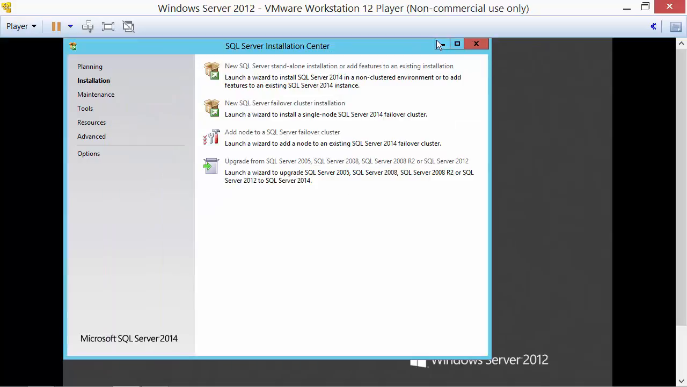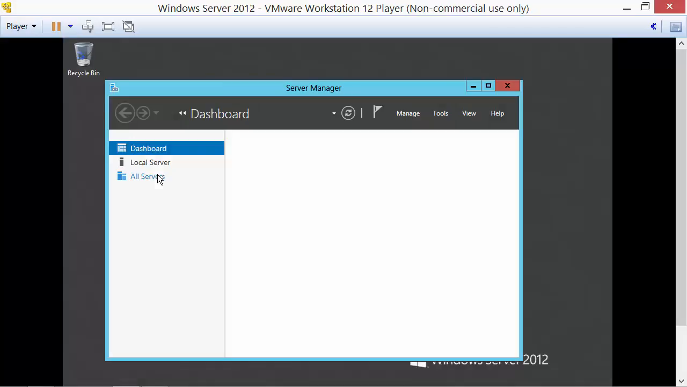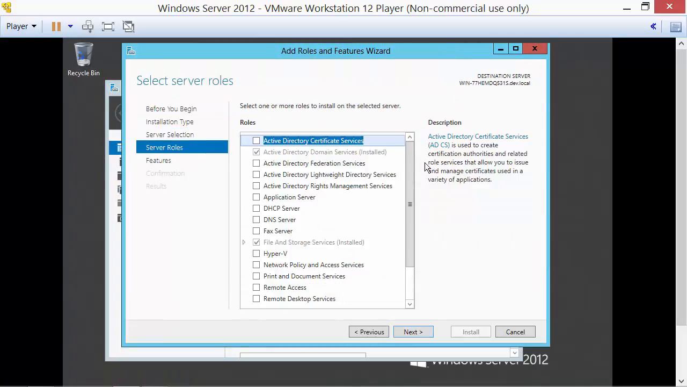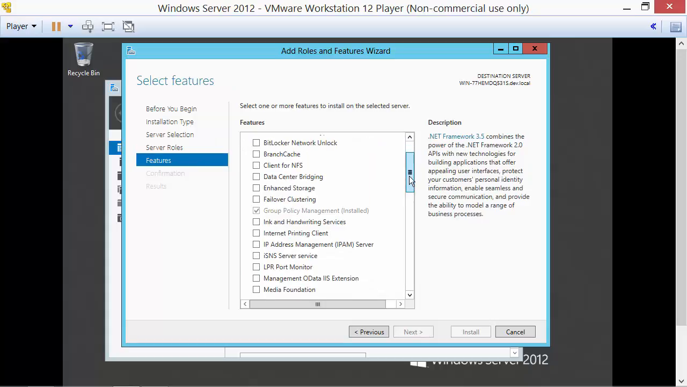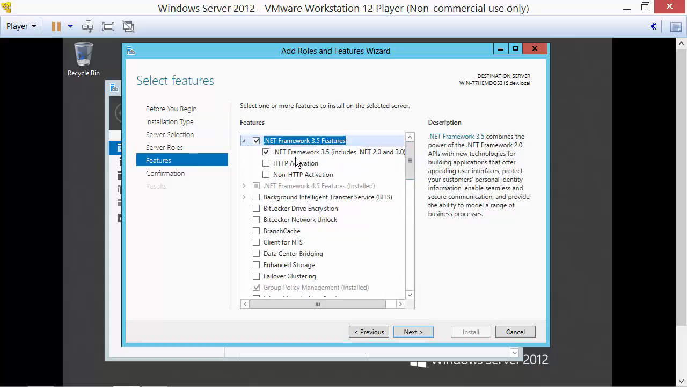So I'm going to minimize this. Now we're going to need to go back to the Server Manager, and we're going to need to add roles and features. Go ahead and click next on the defaults again. Now for IIS, which is installed, we're going to click next again. Here we are going to need to specify .NET framework 3.5 features. We're going to need to install that. That'll install 2 and 3.